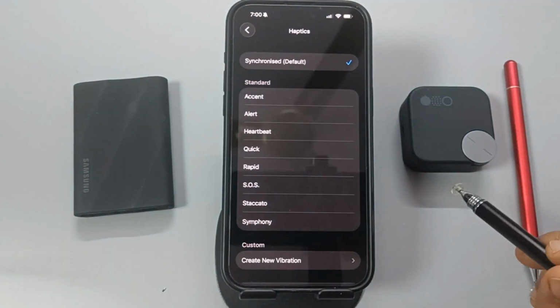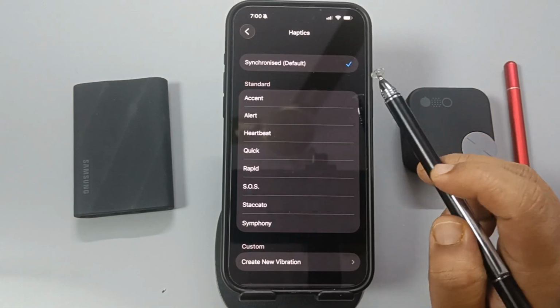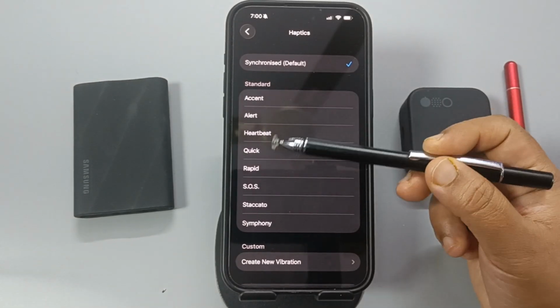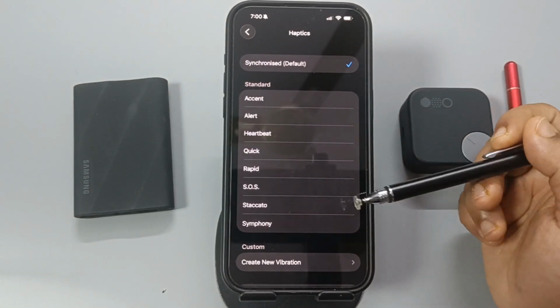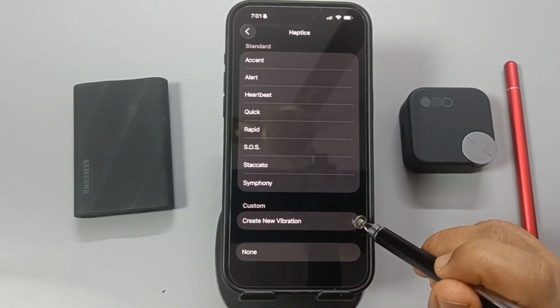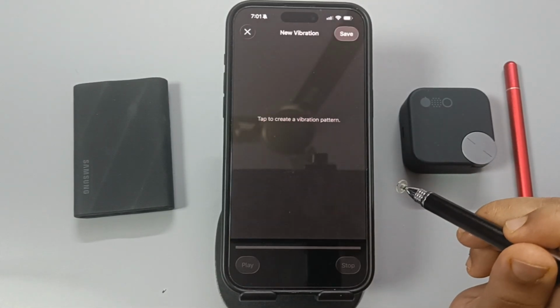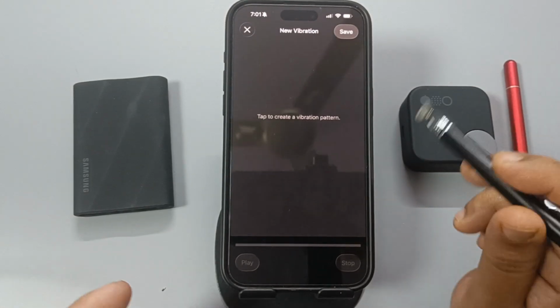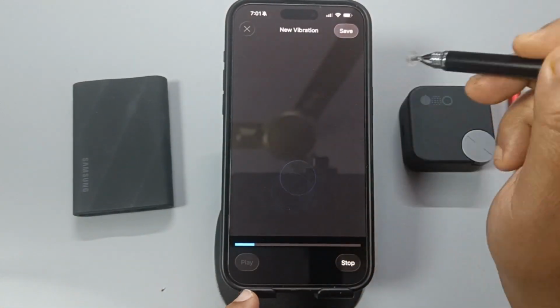Tap on haptics. So now the haptics is enabled. If you want to change the haptics, you can select any one from here. So if you want to create a new vibration mode, select the option create new vibration. Then here we need to tap to create the vibration.